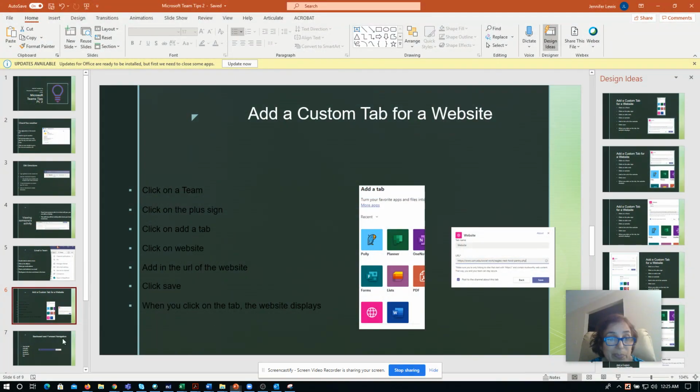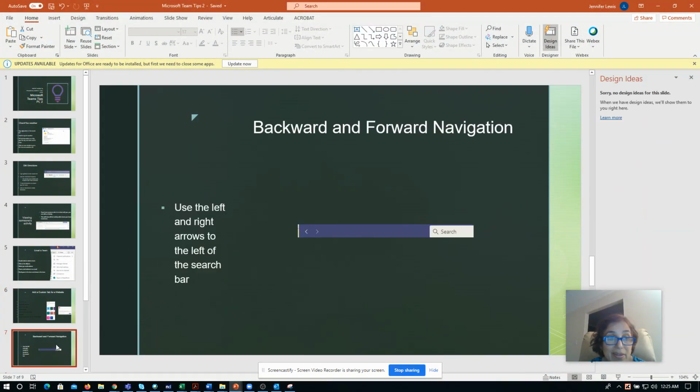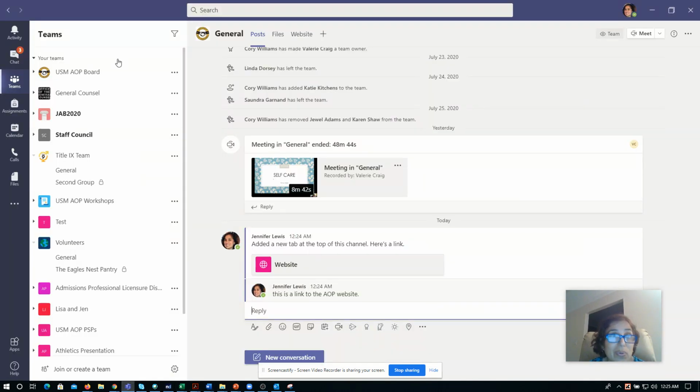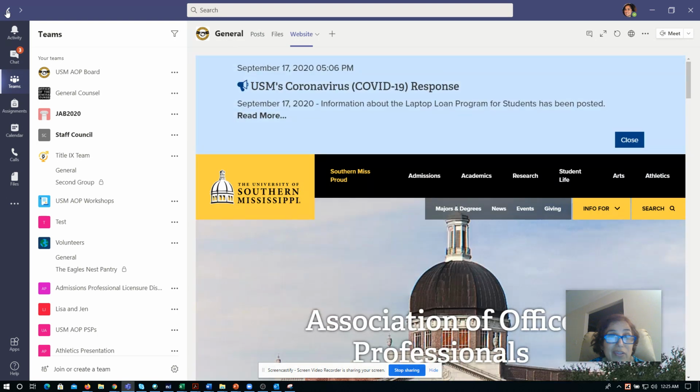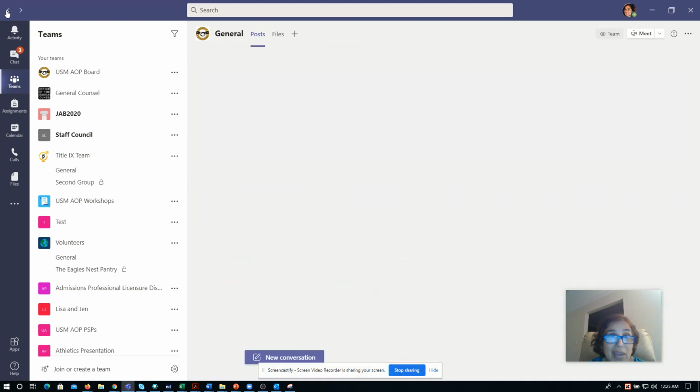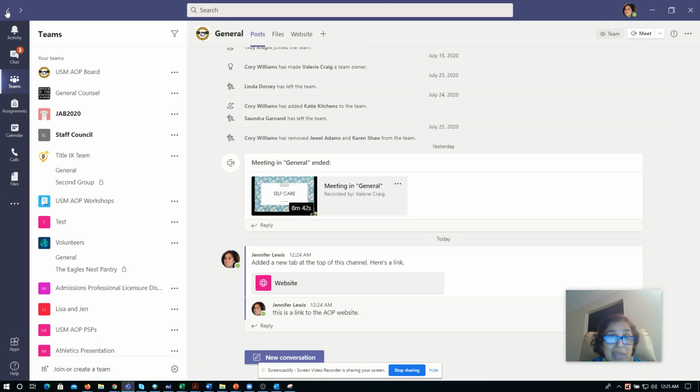And now we're going to talk about backward and forward navigation. Just like the internet, Teams allows you to go backward and forward pretty easily there at the top. So let's take a look at how this would work. So we were just here inside the AOP General. So if we hit this arrow, it's going to take us back out to where we were on the website. And here we go back out. We were at the beginning here.